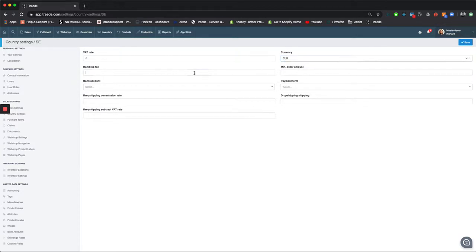I'm able to put in a handling fee if I have that as a standard for invoicing my customers. I'm free to do nothing as well here, and the same goes for a minimum amount. If there is a minimum amount for new customers, you can put it in here and update it on the customer card in the future if it should be taken away from the customer.